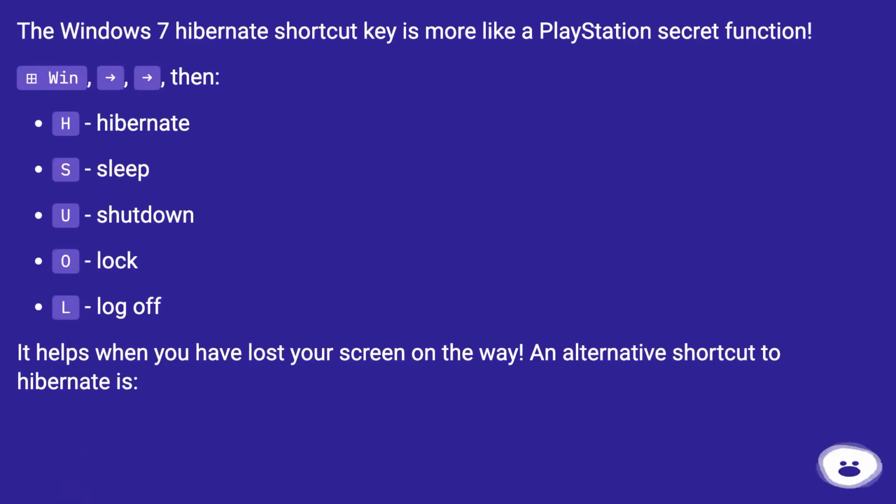The Windows 7 hibernate shortcut key is more like a secret function. Press the Windows key plus the arrow, then H for hibernate, or sleep, shut down, lock, log off. It helps when you have lost your screen on the way. An alternative shortcut to hibernate is Win+D, Alt+F4, H, Enter.